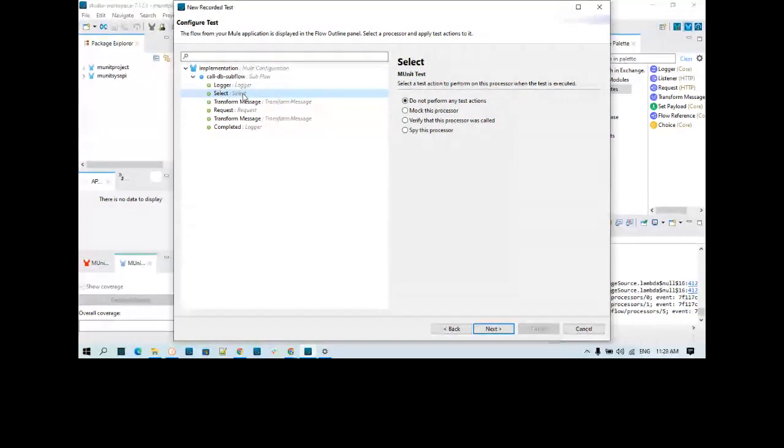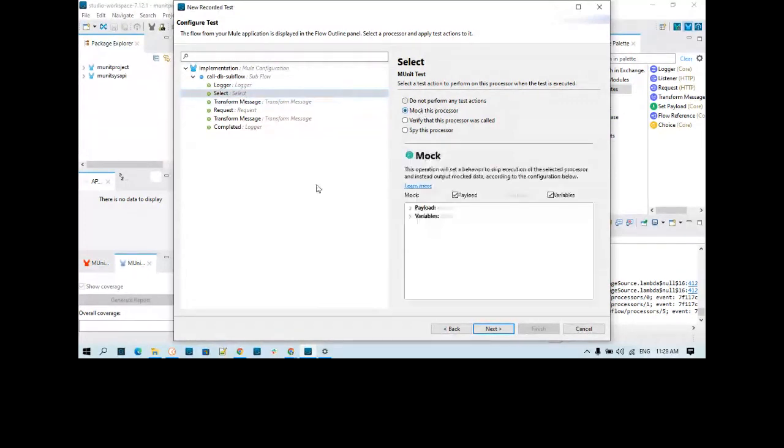Yeah, we should mock it. Any reason why? Because if you don't mock it, it will call that system, and if the system is down, your MUnit can fail. Amazing, great. That's the correct answer.